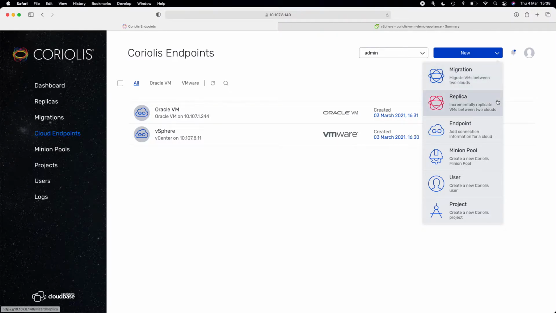Alongside this, there is the Coriolis replica. This is more of a disaster recovery oriented operation. It basically decouples the disk syncing stage and the actual final instance deployment stage from a normal migration so that users can sync the storage of VMs from a source platform to a secondary backup platform. And should disaster strike on the source platform, they can go ahead and deploy virtual machines from the previously synced storage on the backup platform.